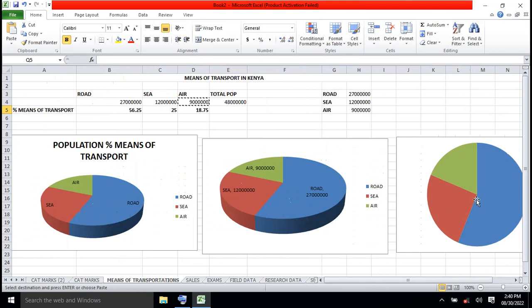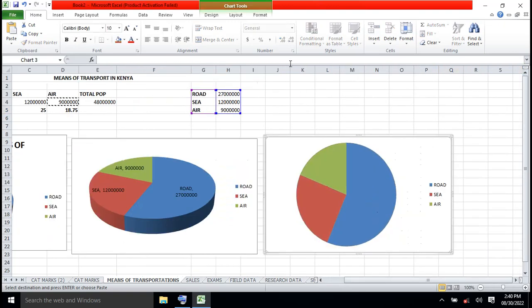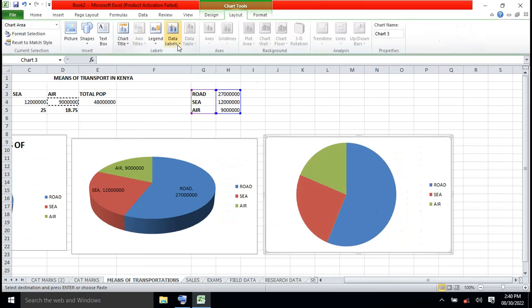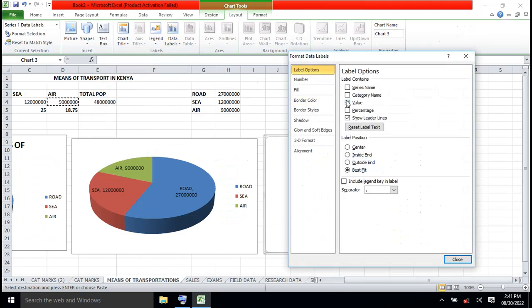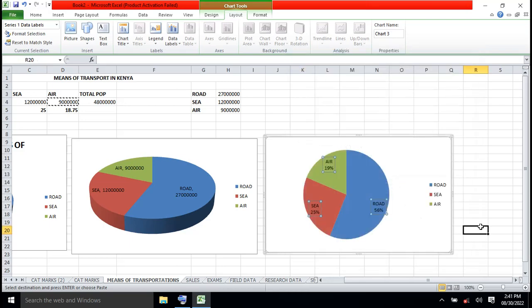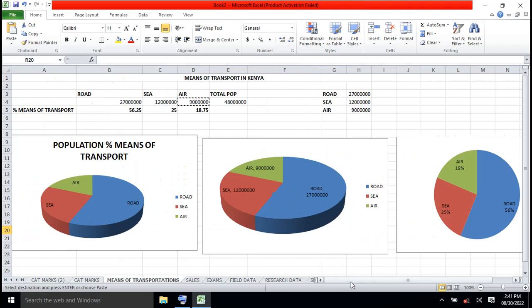We want this one to show the label and the percentage. So you select the chart, go to layout, data labels, come down to more data labels, deactivate value, pick percentage and category name, and then you can click OK or close. So there you are. Now this one shows the label and the percentage, this one shows the label and the value of each portion, and this one shows the labels only.